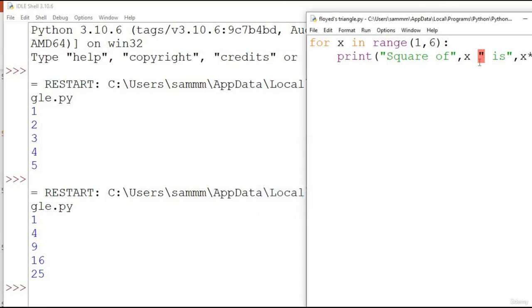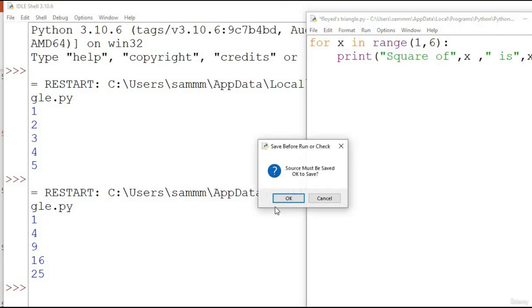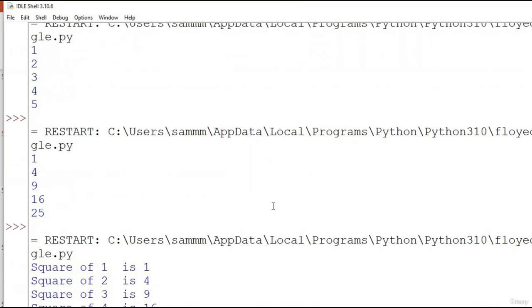Invalid syntax. Sorry, I forgot to put a comma here. I hope it will work now. So let's run it again. So square of 1 is 1, square of 2 is 4, square of 3 is 9, square of 4 is 16, square of 5 is 25. So this is the simplest example of a for loop I can ever give you.